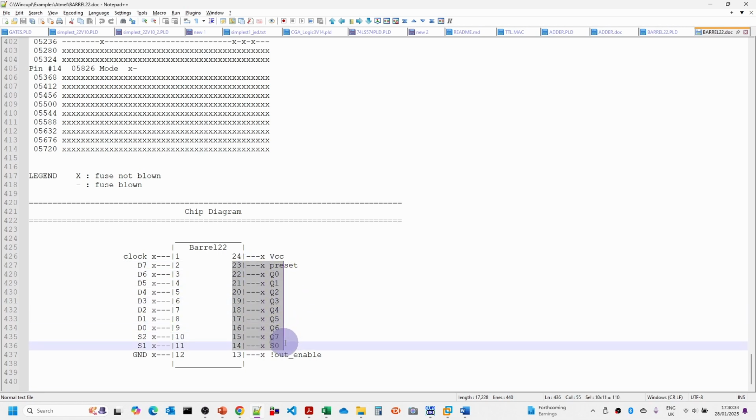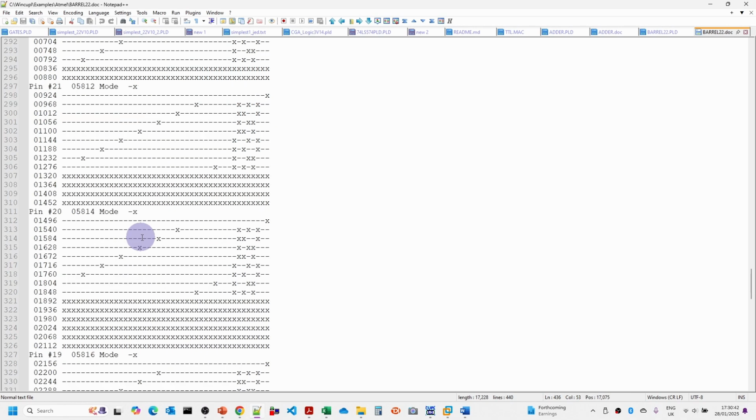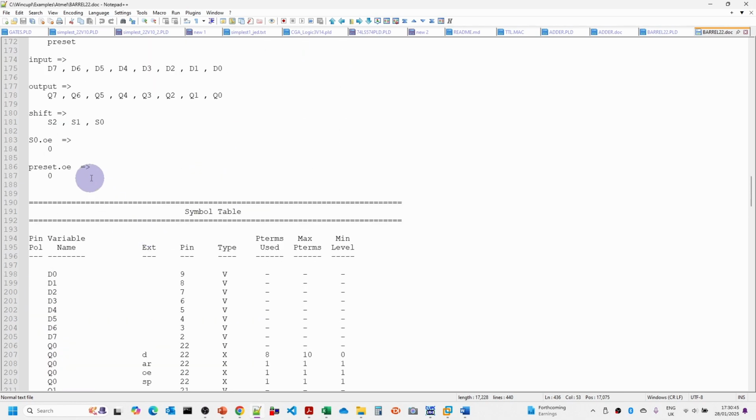So these are normally outputs here, the 10 of them, but in fact in this particular case S0 is being used as an input to combine with these other two here. So this is the way you can tell whether or not something is defined as an input, in that it will have the output enable term hard coded to 0.